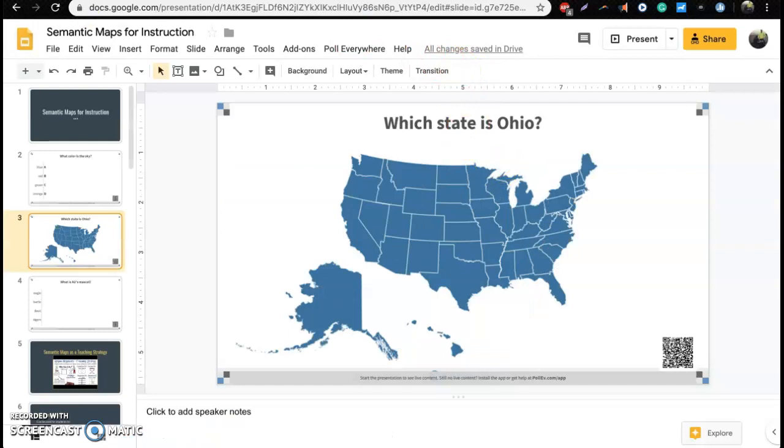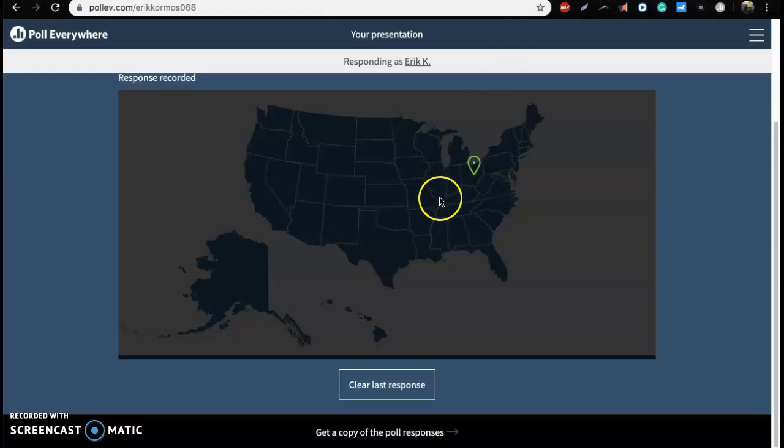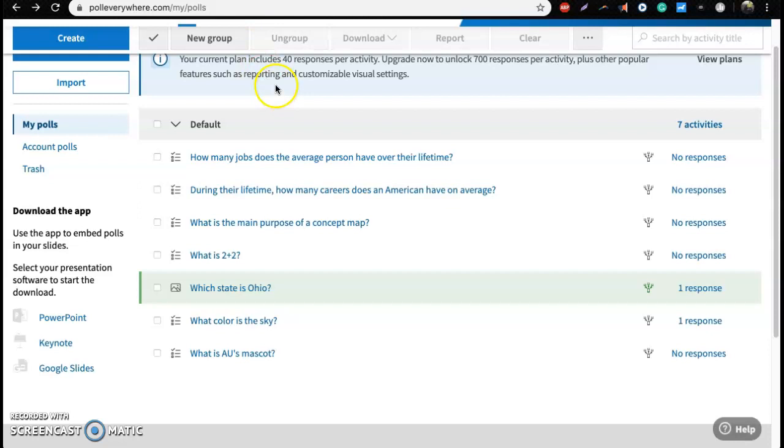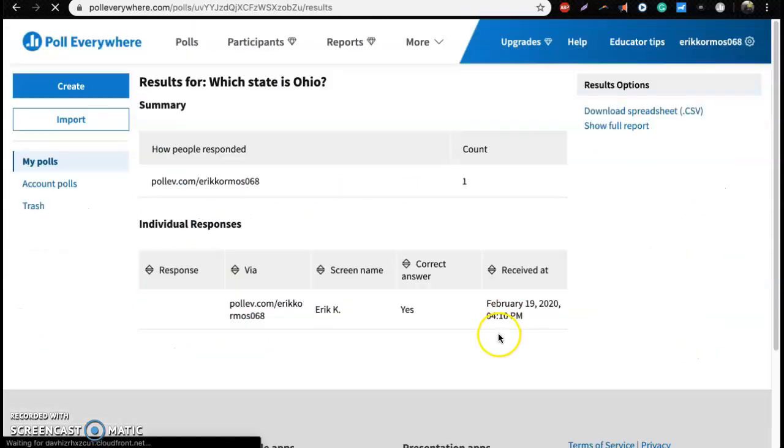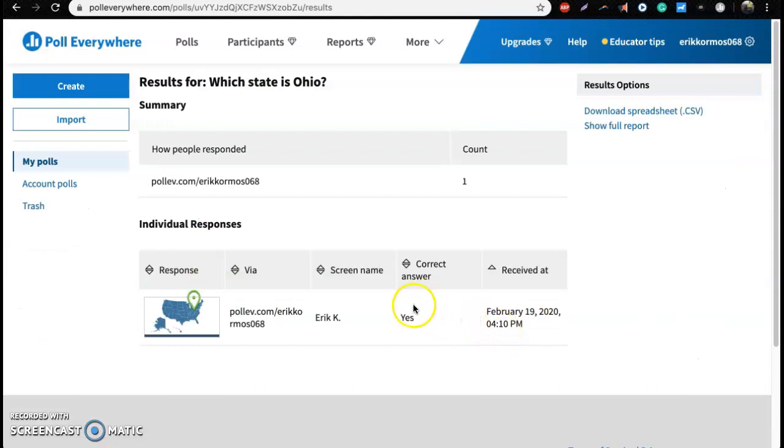So now you've seen what the Poll Everywhere slides look like from the teacher perspective, and what it looks like on the student's computer screen. Now, how to determine if things are right or wrong. As students enter their name to register for your specific activity, poll, question, whatever you want to call it, you'll see in here all the polls that you've created. When there's a response, it'll tell you one response. You can click on it and see whether the student got the correct answer or not.